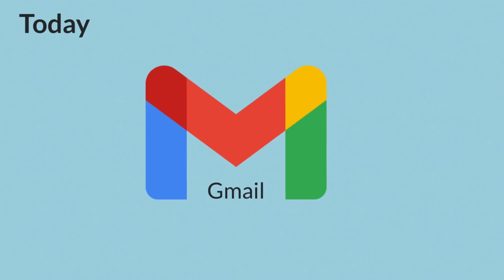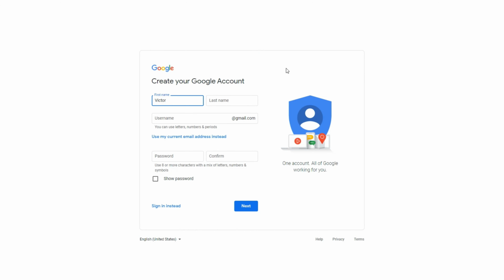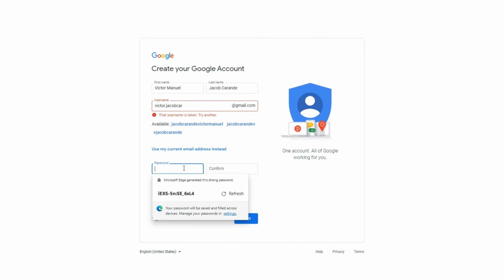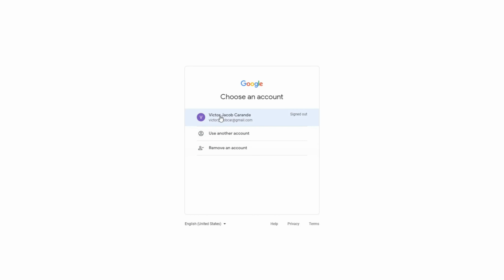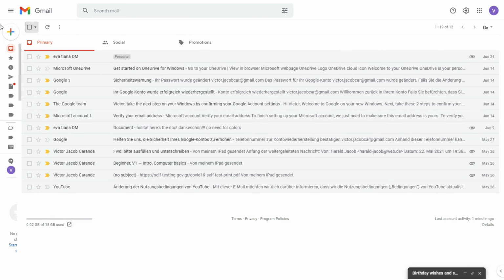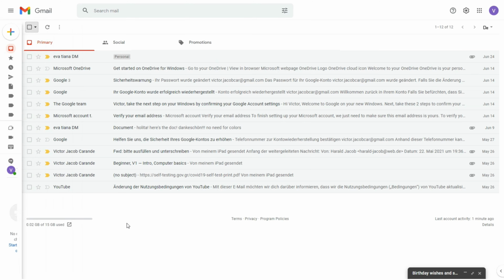Today, I will only be showing you Gmail, but all these programs work almost the same way. Here's how you find Gmail on Google. First of all, you will have to create your own Gmail account. Once you do that, you have to log in. What you see here is our email program with the mailbox and many buttons.